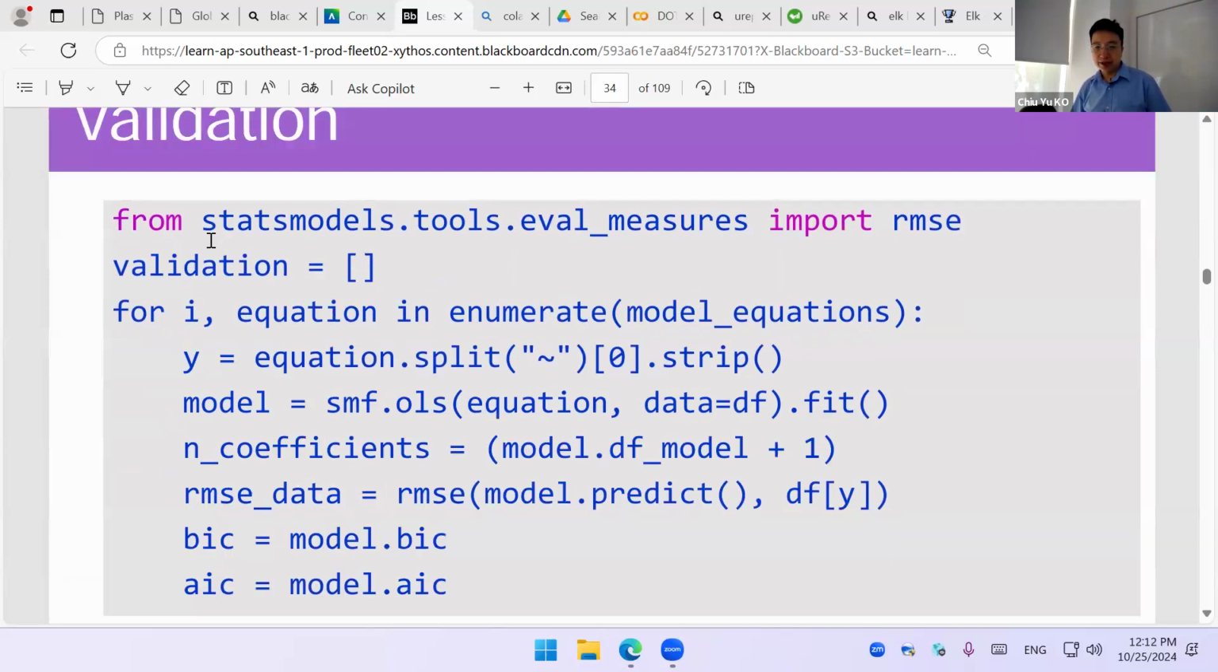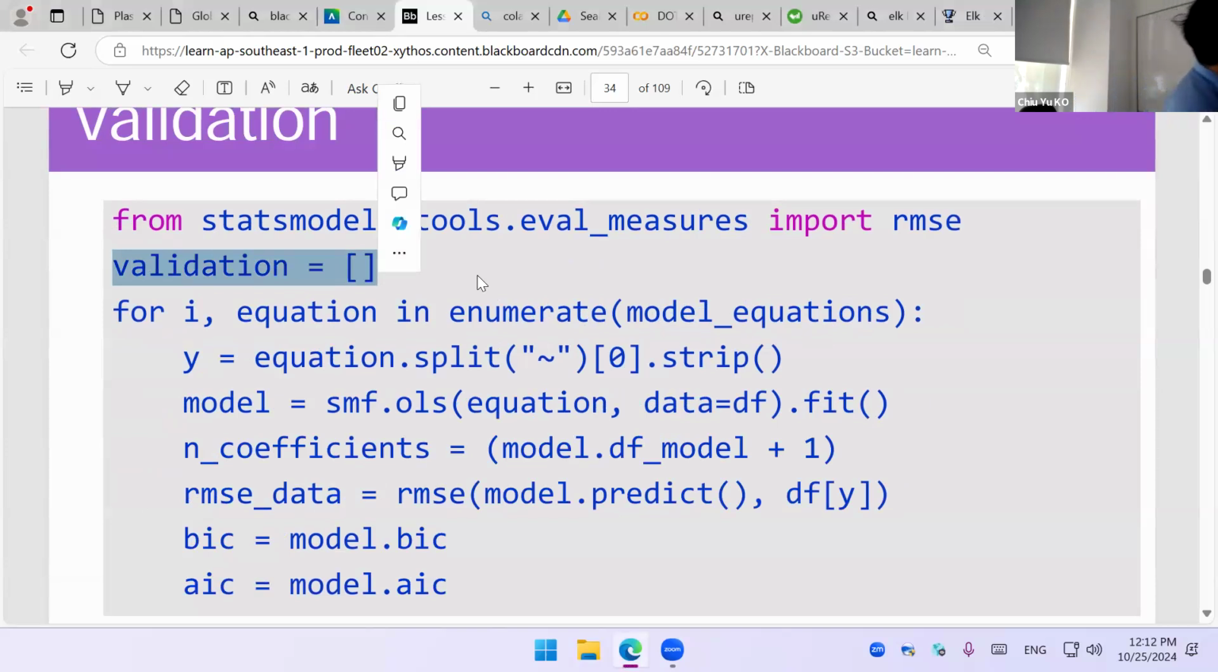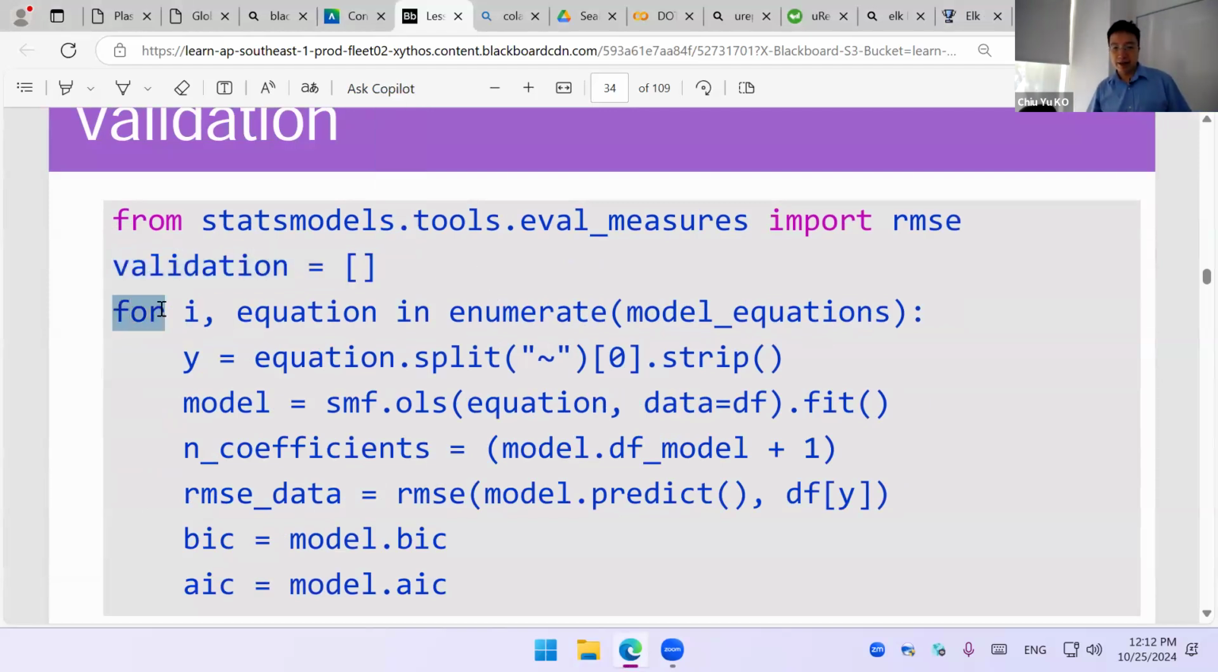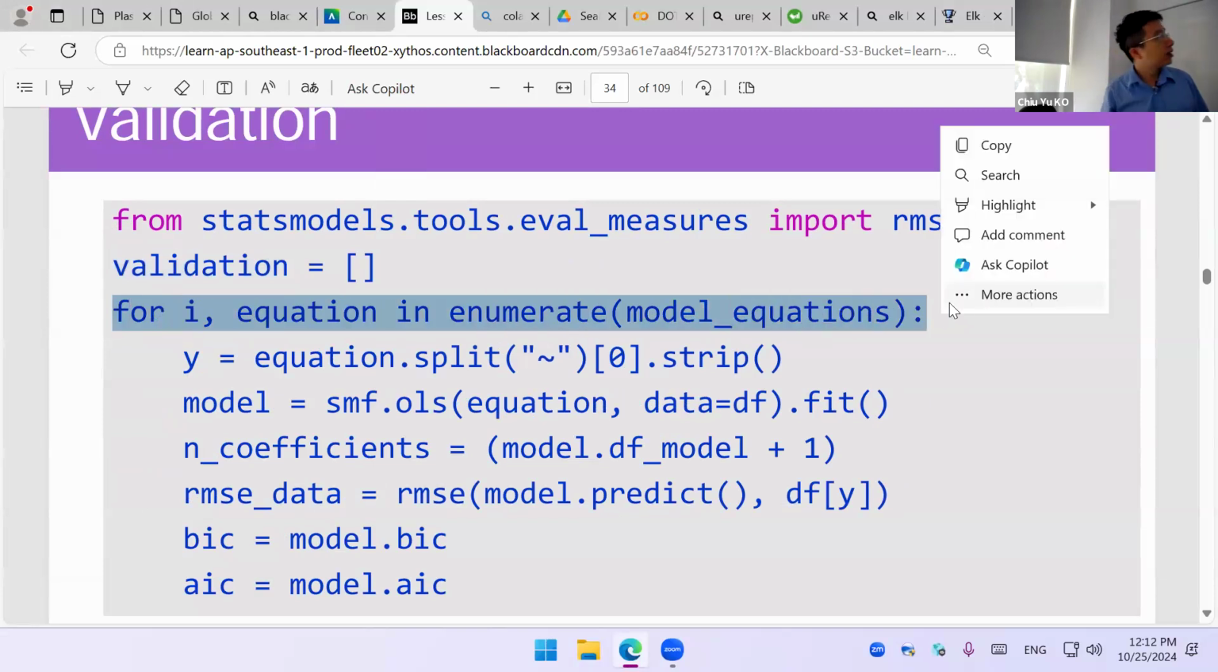So what I'm doing is I will do a loop. I will set the initial list as nothing. This is the validation list I put in there. What I'm going to do is look at a loop. That is, I use the counter, the equation, enumerate the equation. This is the way to do the for loop in Python. That is the most Pythonic way to do it.